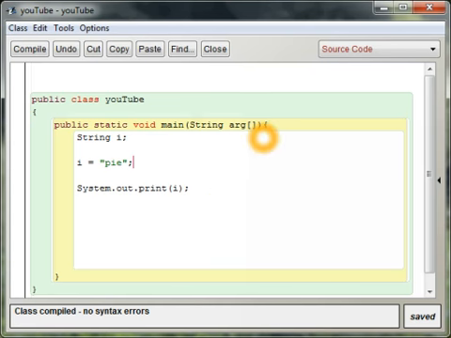So BlueJ is really easy to use, and I'll make a tutorial on how to set up classes and stuff too in BlueJ.